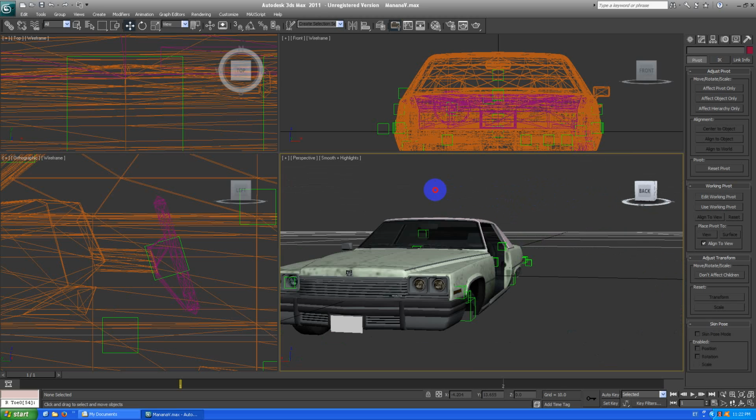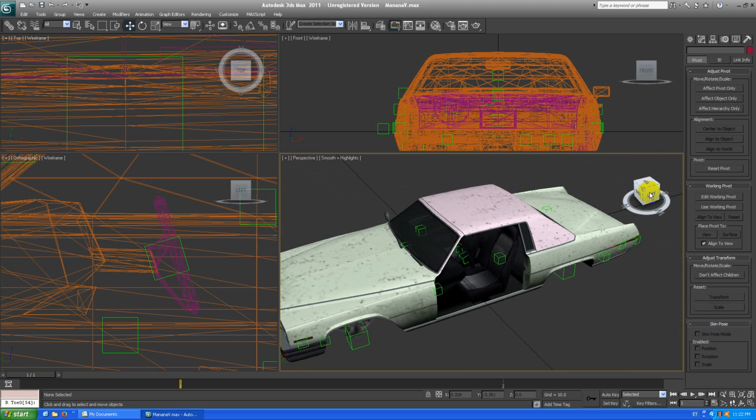Okay, so basically the car is, I guess, all the dummies are in the right place. Oh shit, we forgot one thing. Okay, we forgot to make the petrol cap. But yeah, okay, I will show you how to do that really fast.